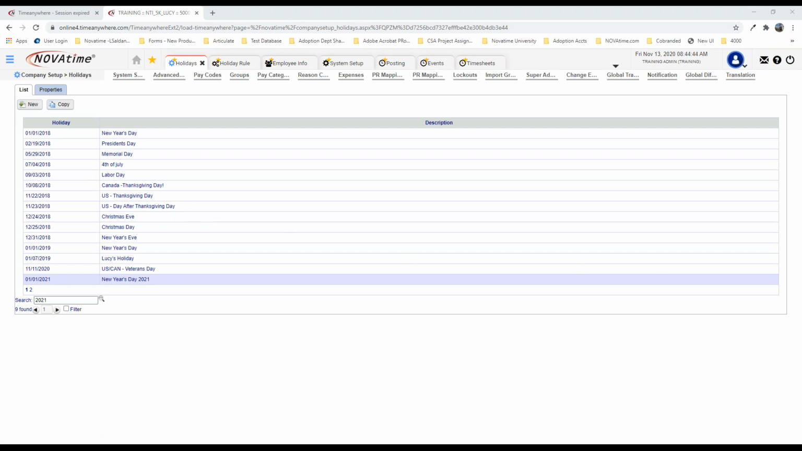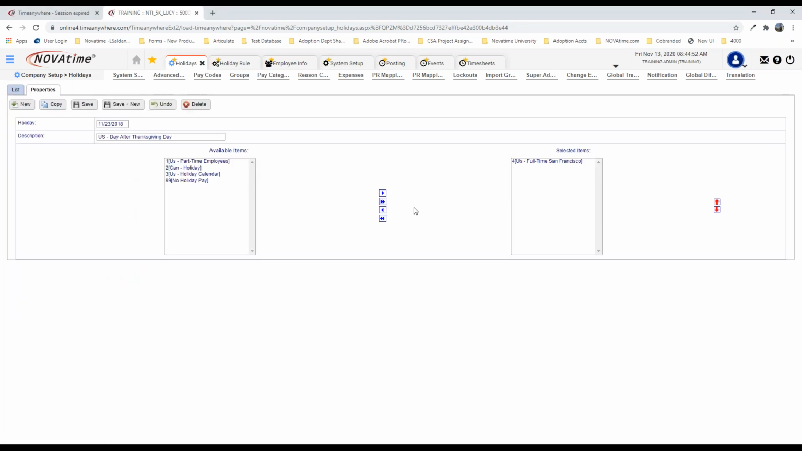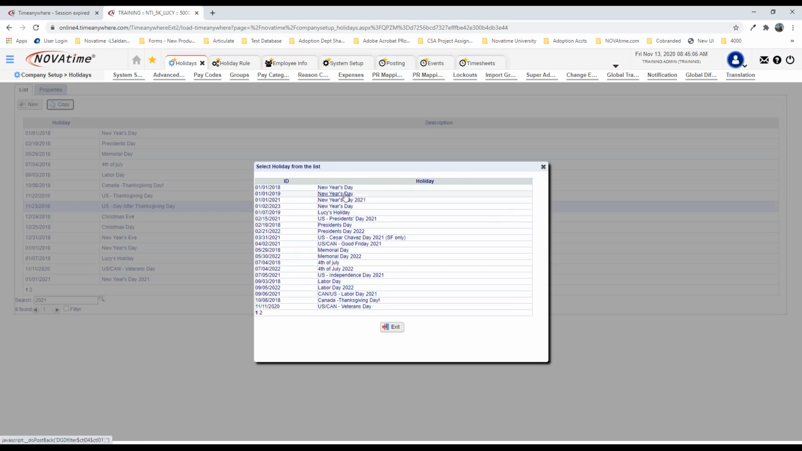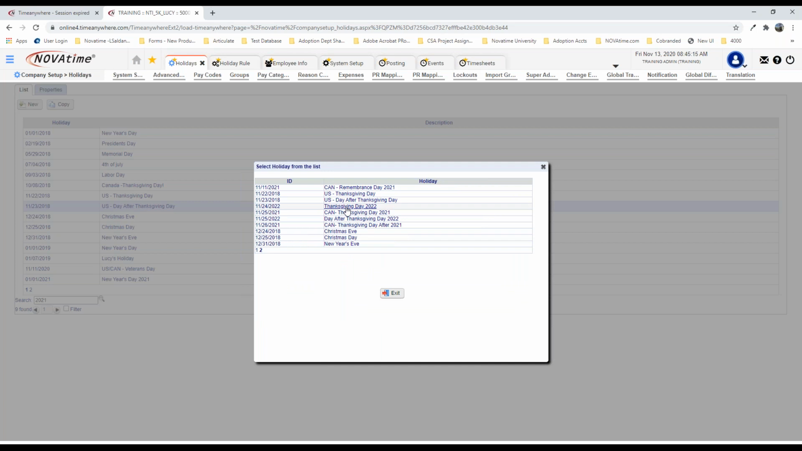So the nice thing about copying a holiday is that, for example, let me click on this holiday here. And let me move this over here. Let me move that over here. Let me save this. All right. So the nice thing about copying a holiday, we're going to click on copy. And on here, it's going to allow you to see all the holidays that your organization currently observes. So you're going to look for your Thanksgiving holiday.